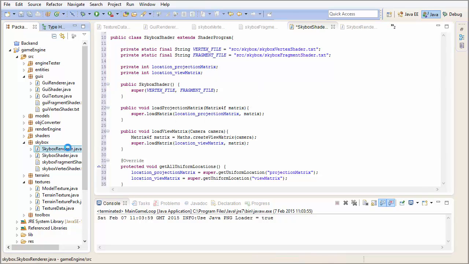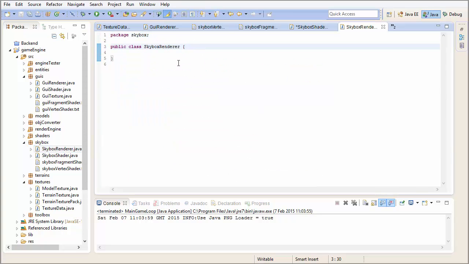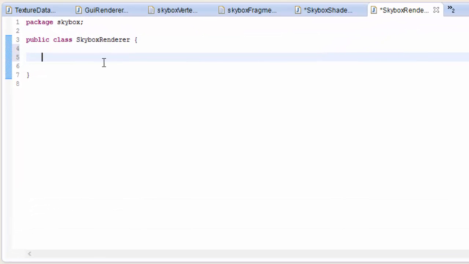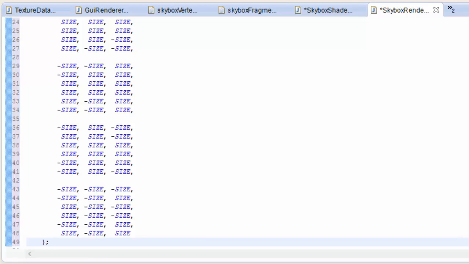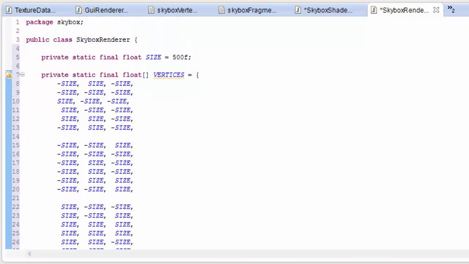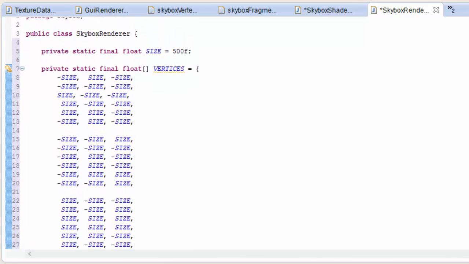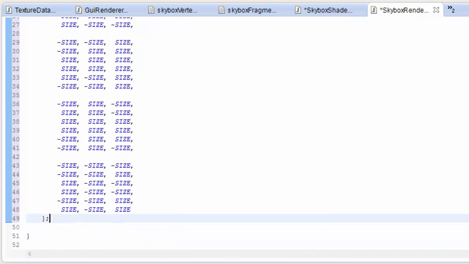The Skybox Renderer class, however, is going to have some new stuff in it, so we're going to program this class together. The first thing that we need to do is to determine all of the vertex positions of our Skybox cube so that we can load them up into a VAO. And you'll be very relieved to hear that you can copy these vertex positions from the download link in the description.